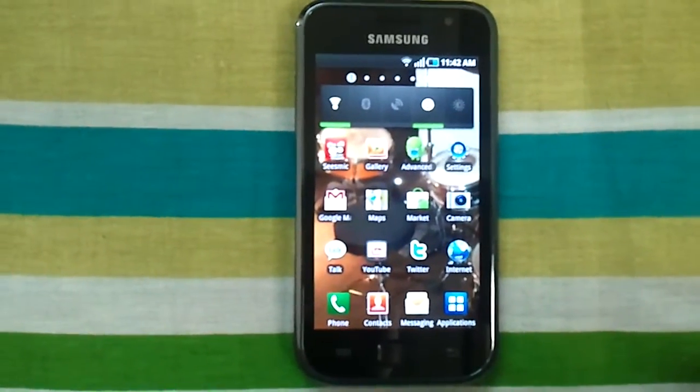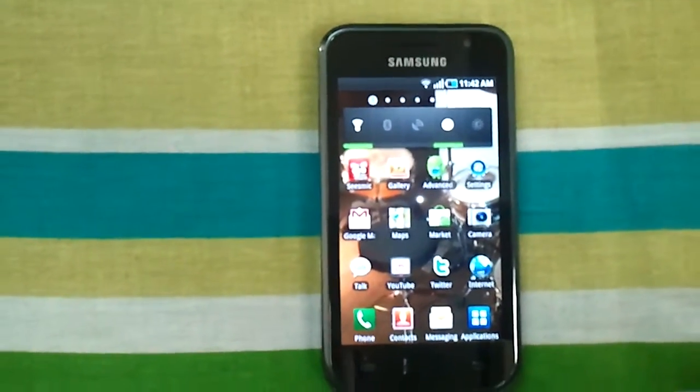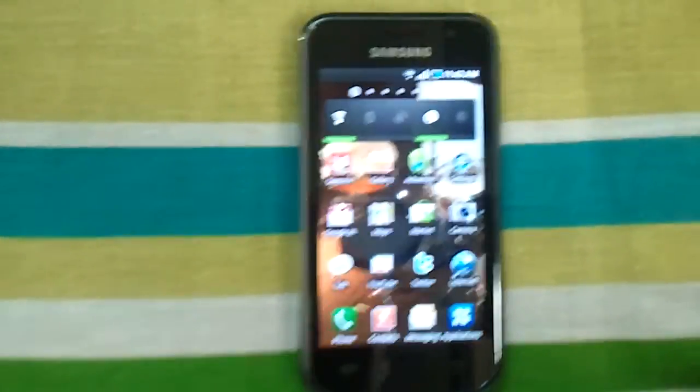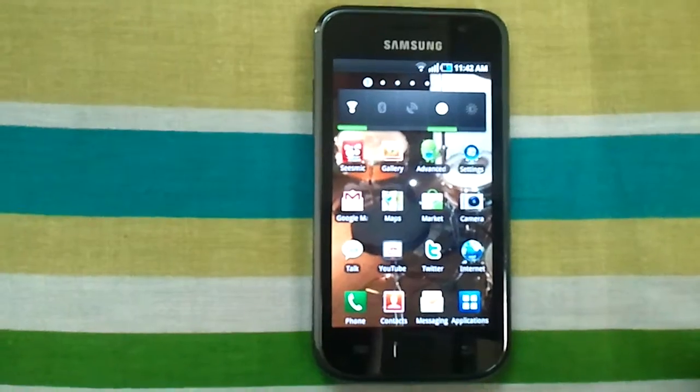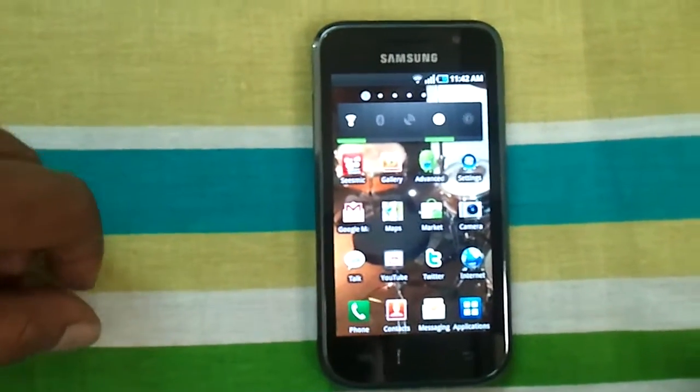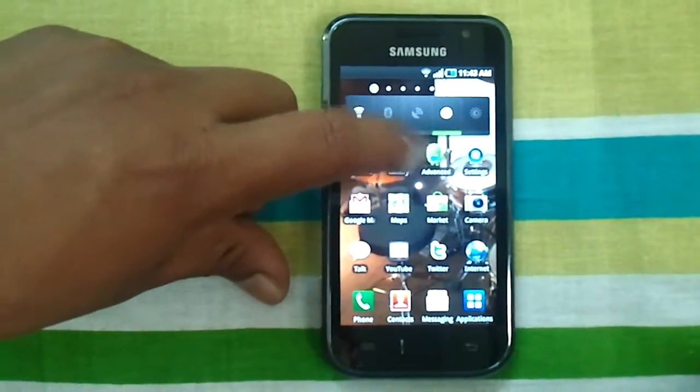Hey guys, we're just gonna go through the media capabilities of the Samsung Galaxy S. I'm not sure if you guys can see everything on the Galaxy S screen. The brightness is set at the lowest setting. Anyway, just gonna start with the gallery.